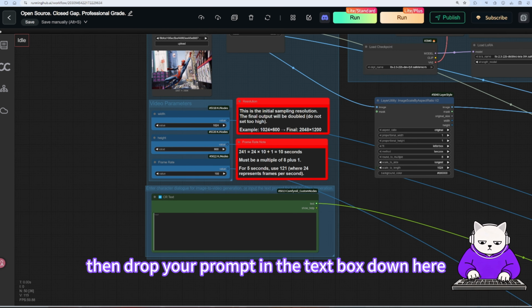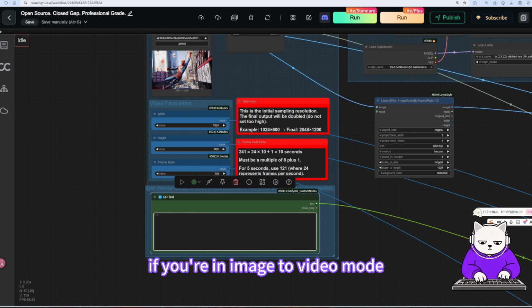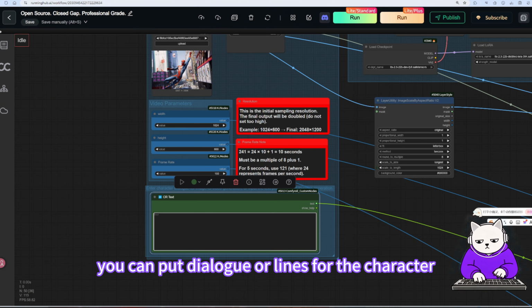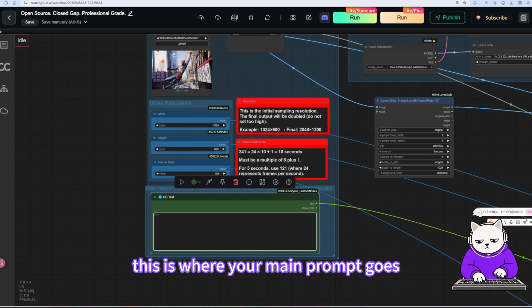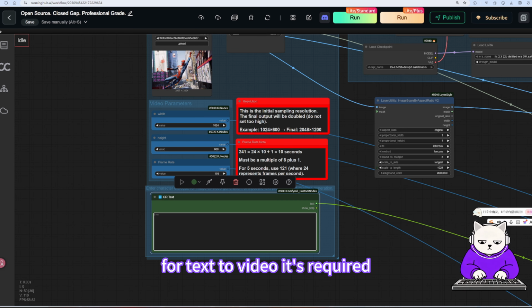Then drop your prompt in the text box down here. If you're in image to video mode and there's a person in the frame, you can put dialogue or lines for the character, or just leave it blank, totally fine. For text to video mode though, this is where your main prompt goes, and yeah, you gotta fill this out for text to video, it's required.